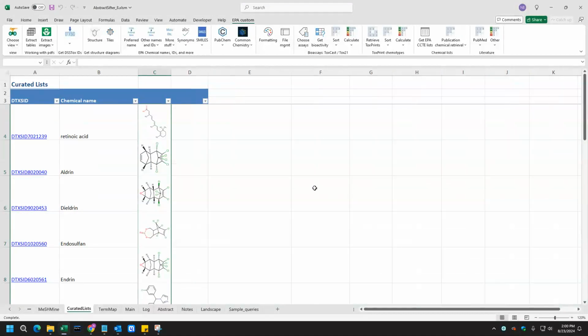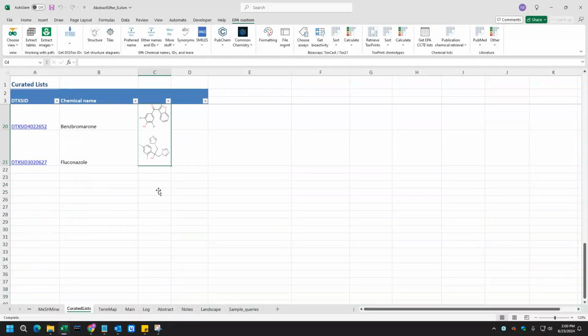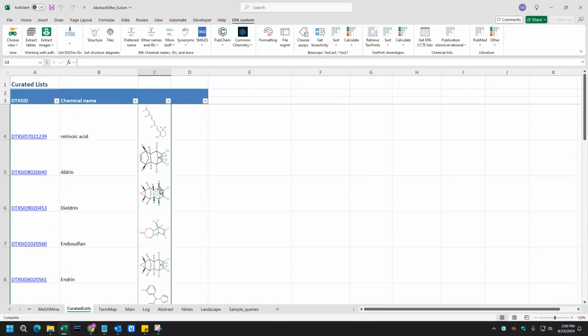And the Abstract Sifter goes out for each one of these DSS Tox IDs, gets the structural diagram, and places it in this cell. So I can visually go through, scroll, and see the different structures. That's one way to do it, but it also sort of messes up my rows. It makes them bigger because I'll be able to see it, and maybe I don't really have a hard time seeing which of these are like retinoic acid because I have to scroll.